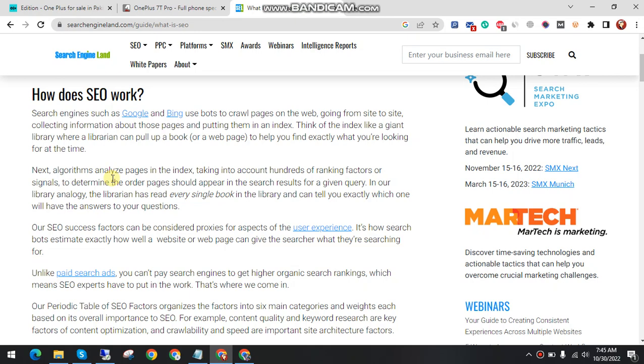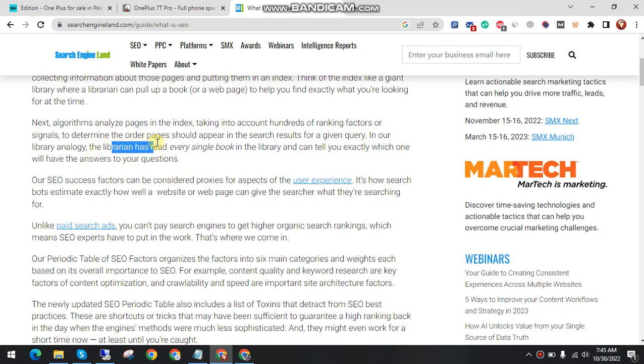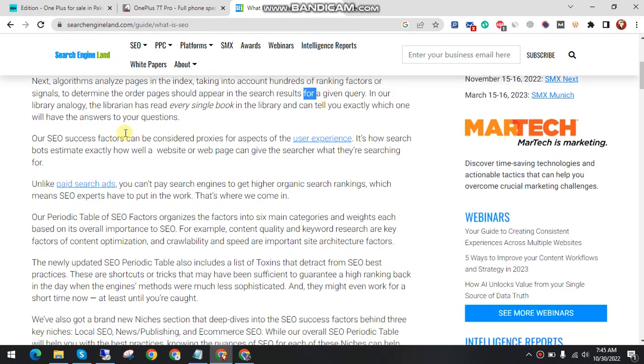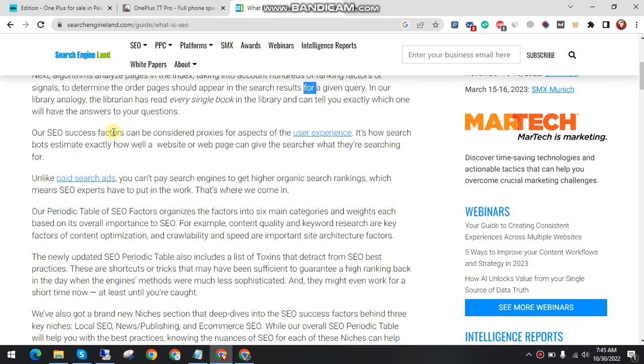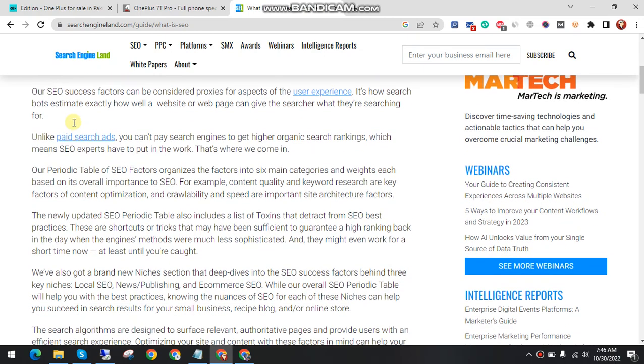Next, algorithms analyze pages in the index, take into account hundreds of ranking factors or signals to determine the order pages should appear in the search result for a given query. In our library analogy, the librarian has read every single book in the library and can tell you exactly which one will have the answer to your question.